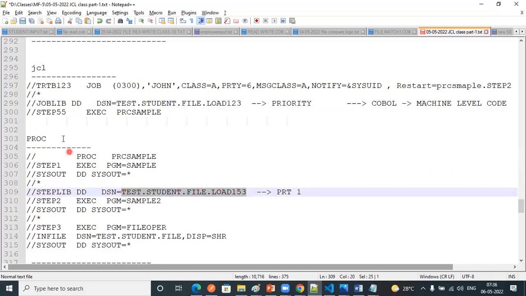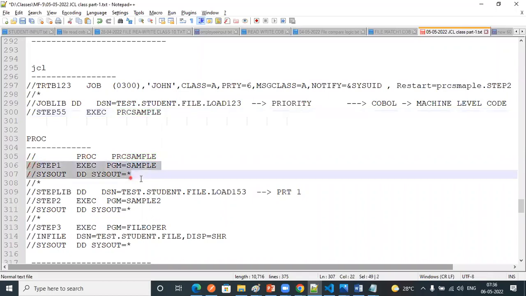As soon as you execute this JCL, it will come to this proc. First, it will check whether any step library is identified or not. Here, we are not using any step library for this step. So it will go to the job library and search for sample. If sample is identified, it will execute from the job library.